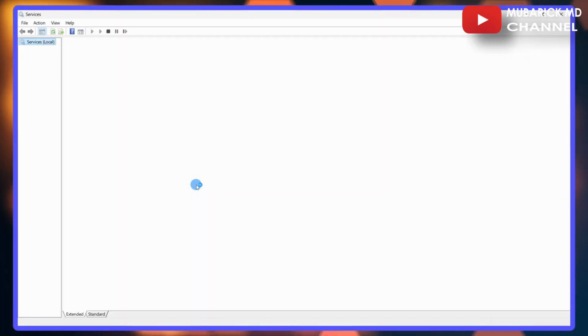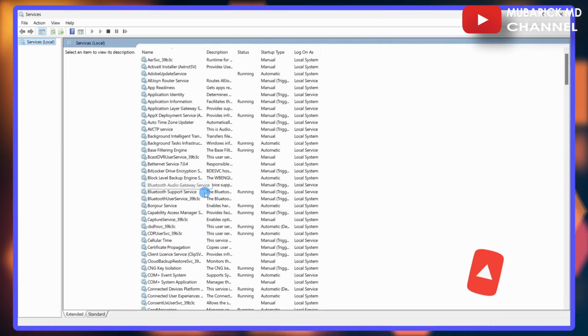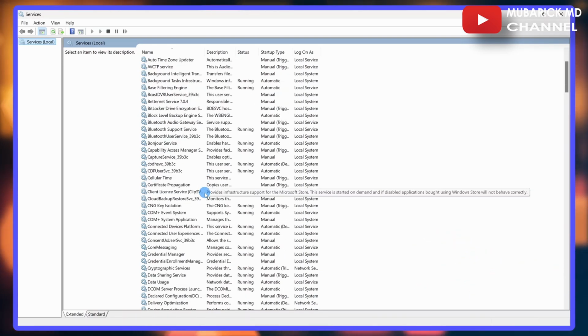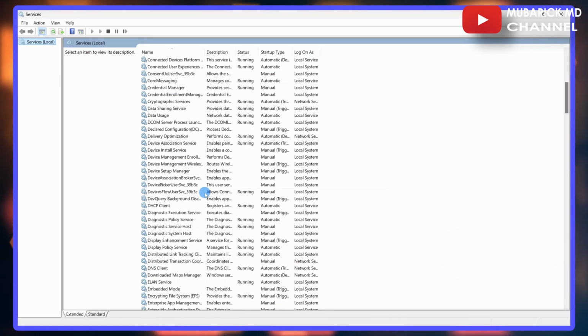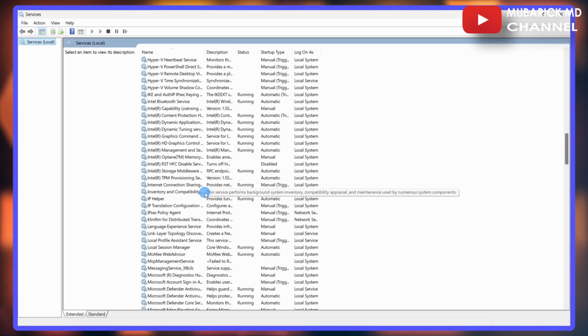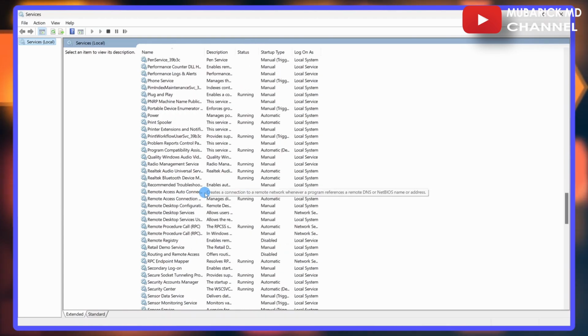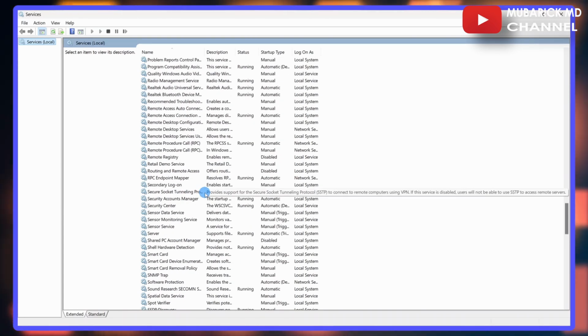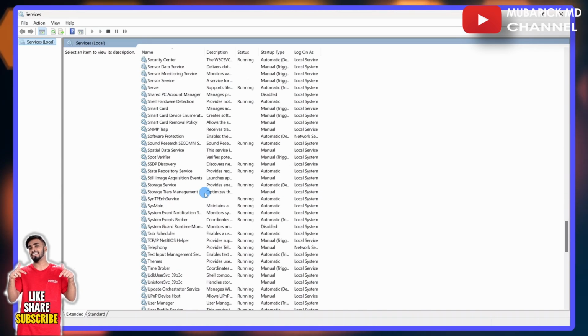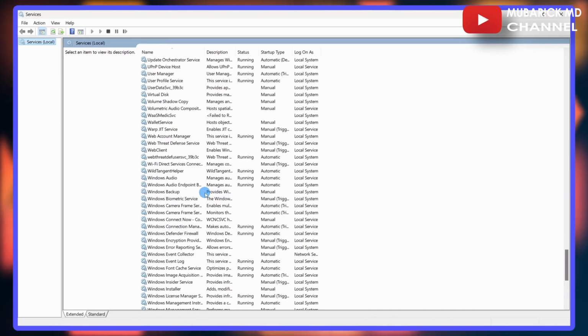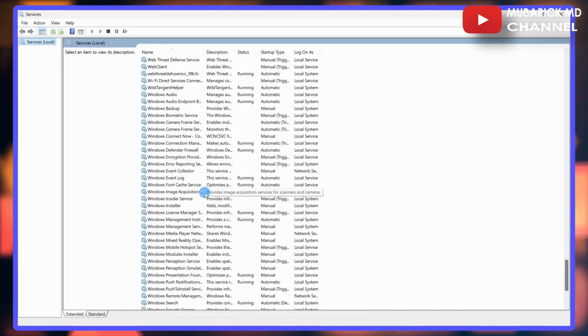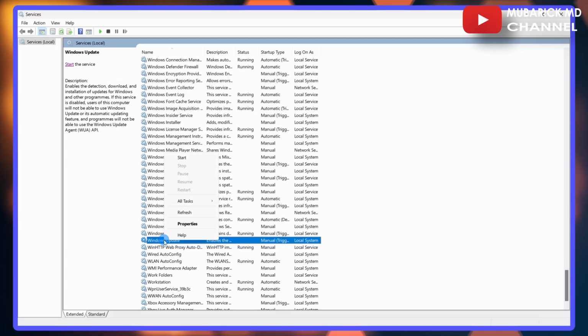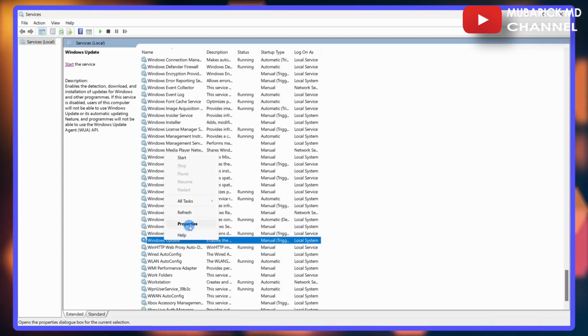So this will pull out the list of all the services updates and the software programs that you have on your Windows applications. In this case, we're going to locate our Windows update. To make a quick search, you can just type something like W. You can scroll down and then locate your Windows update, which is somewhere located here. After we locate this, we're going to right click on it, then continue to click on properties.